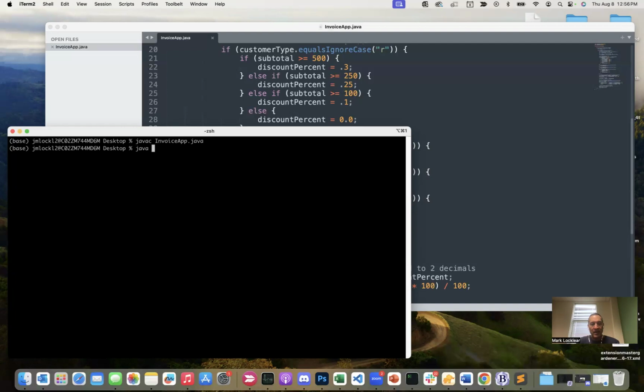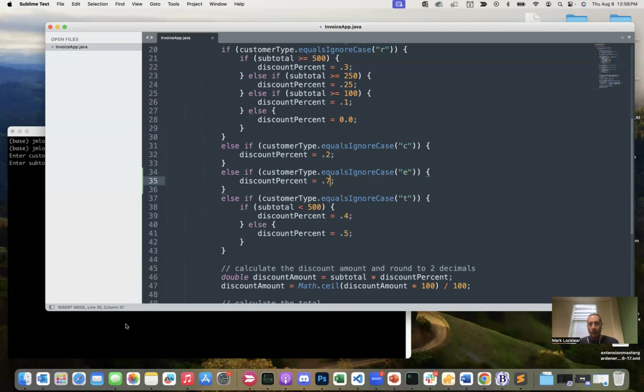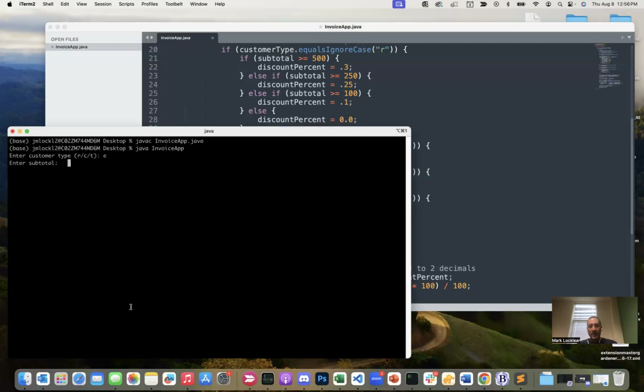So I'm going to compile it. Now I'm going to run it. And if I test out E, the discount percent should be 70%. So if I make this easy, let's do 100. Yeah, okay, right. So it gives me 70%. So that seems to be working, right?